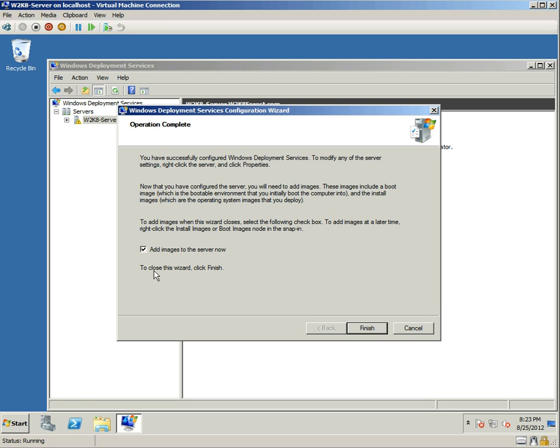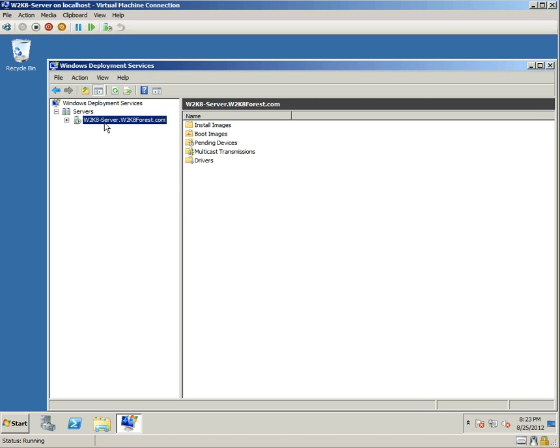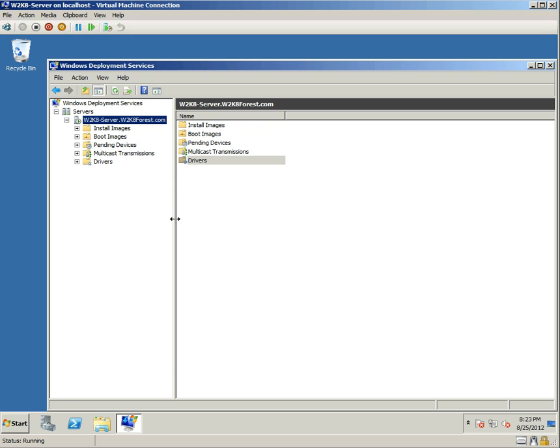So this next step right here, it's going to ask us to add images to the server. We're going to unselect that because we have no images ready yet, but we're going to configure some of those and then we'll go back and add those later. But we're going to go ahead and finish that, and you can see that it's now no longer unconfigured. It shows various folders that it has set up and that sort of thing. And the next step we're going to take is we're going to look at setting up some images, putting them into this environment so that when clients boot up, they can have an operating system to install.